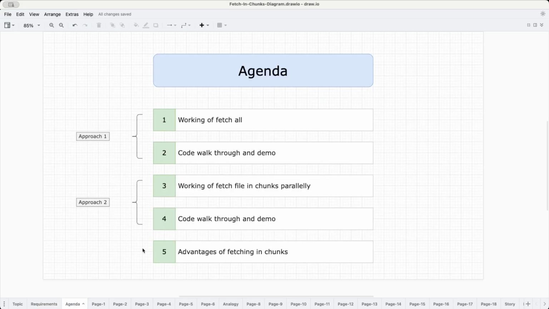But in this video we are going to see another approach to solve this problem. So we will see how to download or fetch a file all at once and display it to user. And second thing, how to download a file in chunks and display it to user. So these are two approaches, and both of these approaches are a programmatic way to solve this problem.